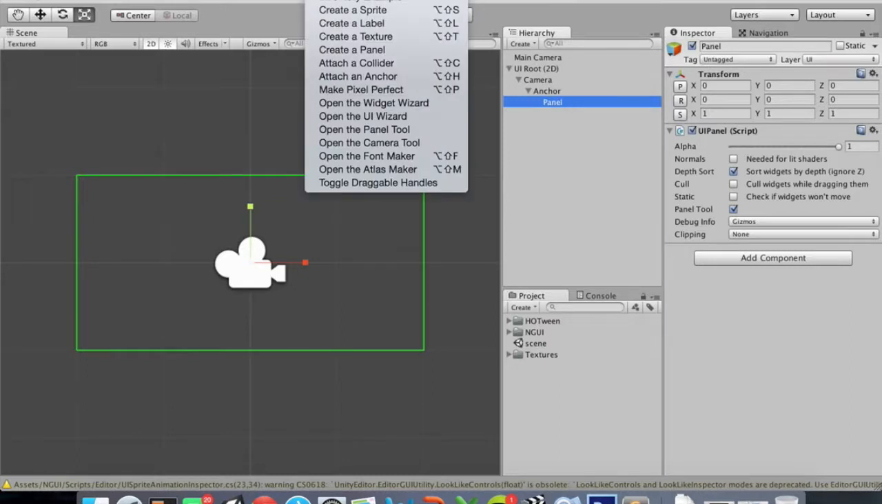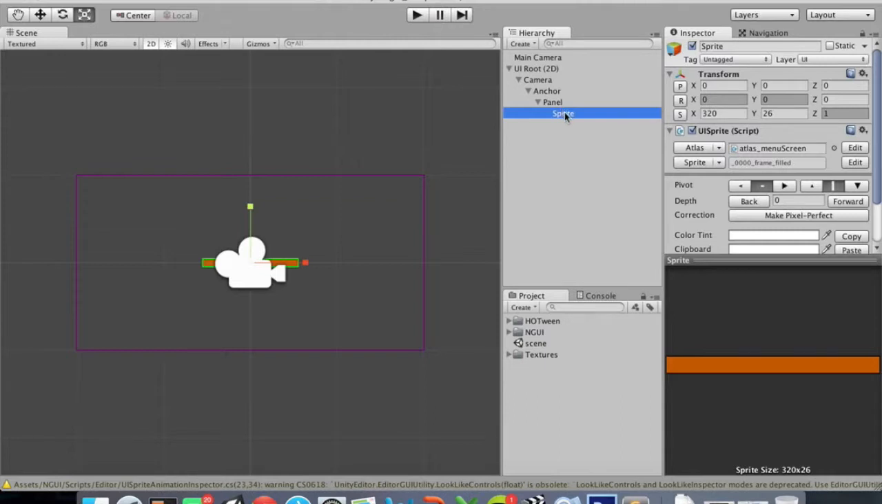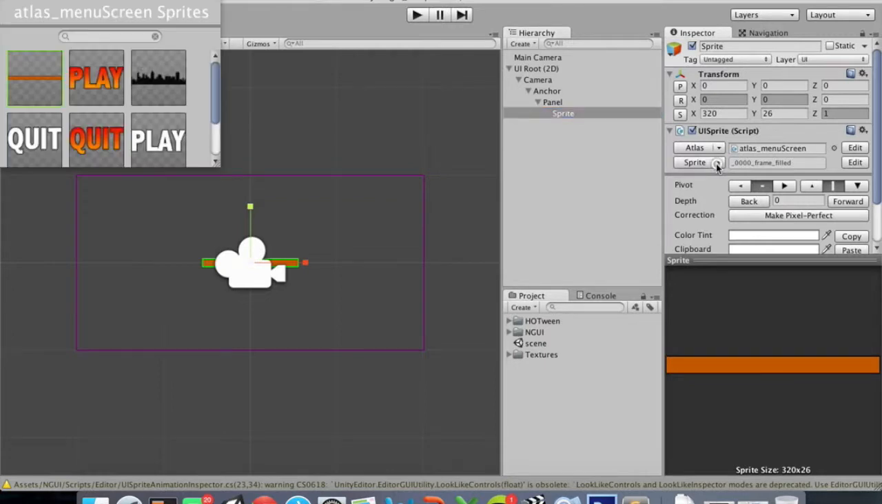So I'll click the NGUI menu and I'll click create a sprite. Now what this has done is it's arbitrarily picked some sprite. As you can see, this is not the background sprite. This is in fact the fill of the progress bar that we're hoping to use. And it's added the sprite to the panel of our UI. So first things first, let's change this to the sprite that we really want to use.